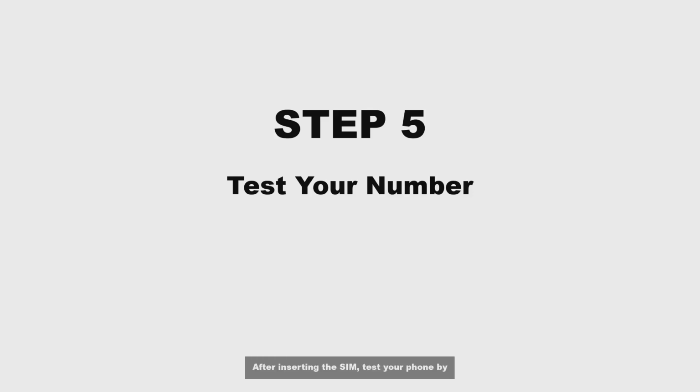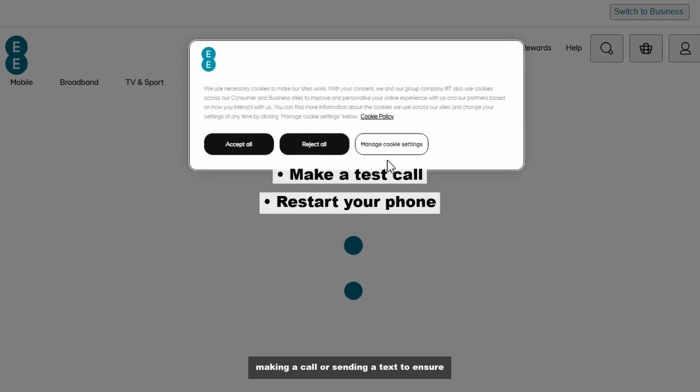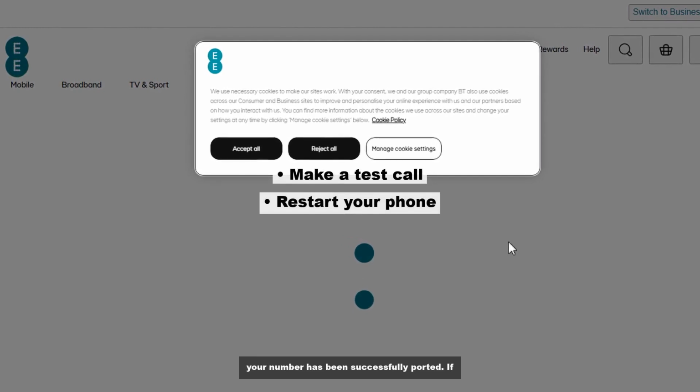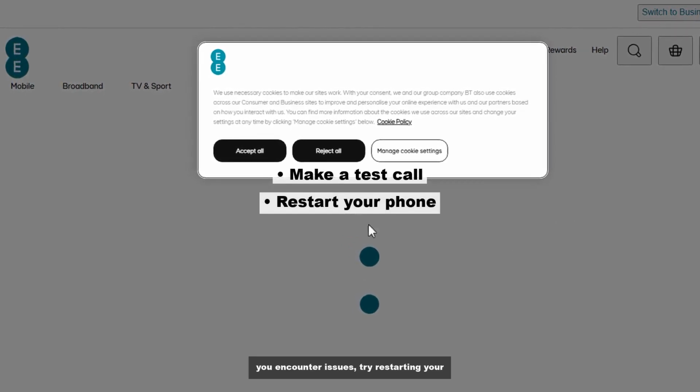Step 5. Test your number. After inserting the SIM, test your phone by making a call or sending a text to ensure your number has been successfully ported. If you encounter issues, try restarting your phone.